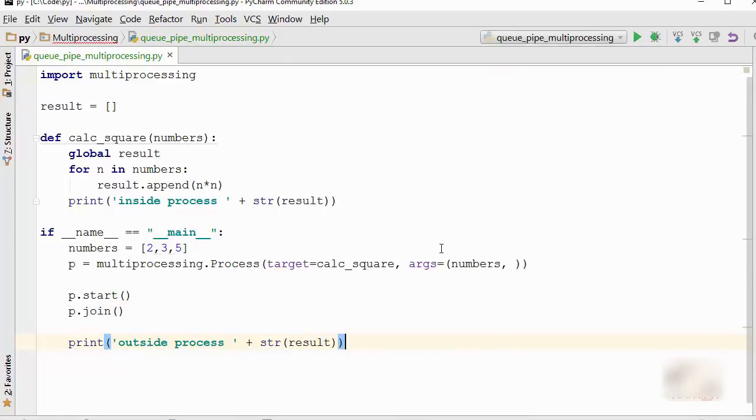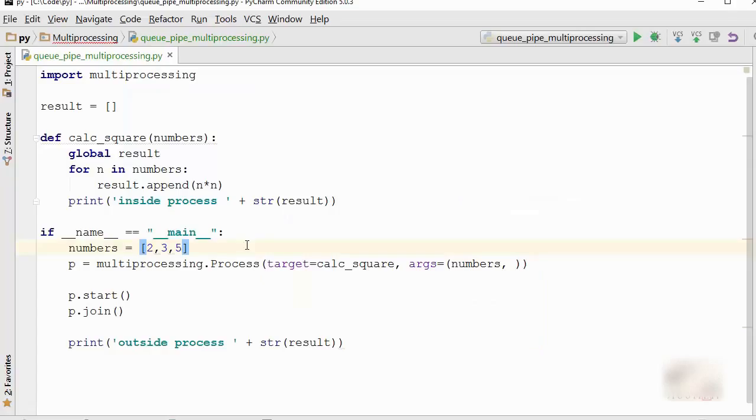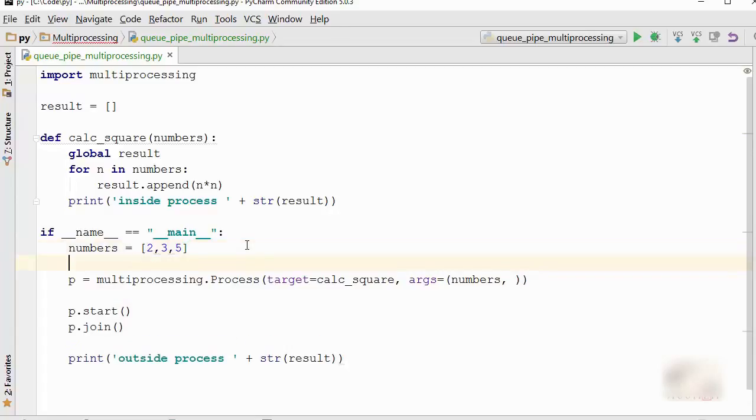Now, how to solve this issue of sharing data between two processes? Well, there is a way. The way is to use shared memory. So as you can see in the diagram, when you use shared memory, the memory lives outside the processes. Hence, you can access it and it will print the result for you. So let's use that memory here in our program. Now, there are two ways of using shared memory. One is value, another is array. So in this program, I'm going to use array first and then I'll show you how to use value.